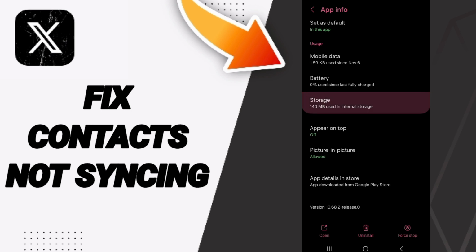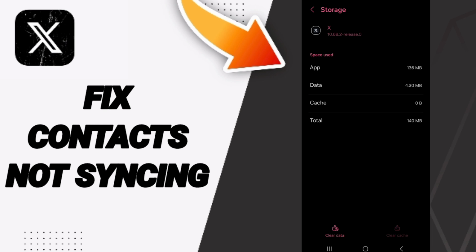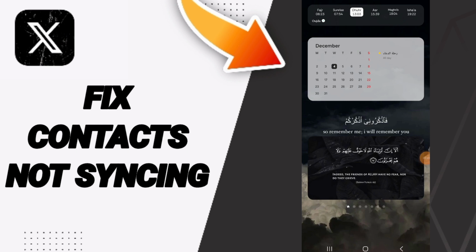Here you will enter the storage window. Then you will click on clear cache. But pay attention, don't click clear data because that can delete your account. In the end, you can turn off your phone and wait a moment before restarting your phone again.